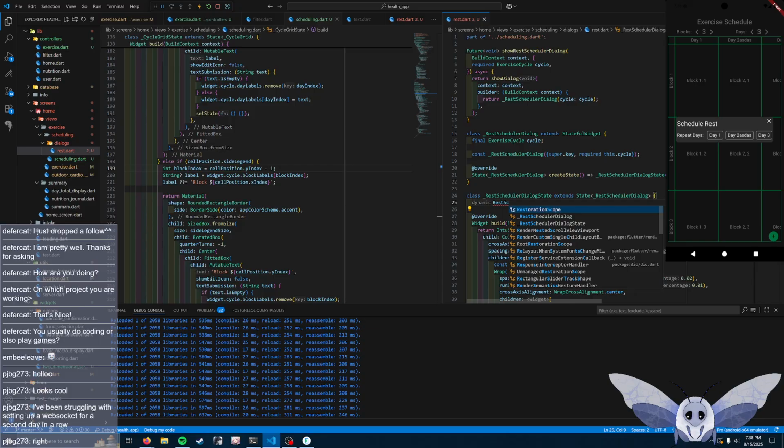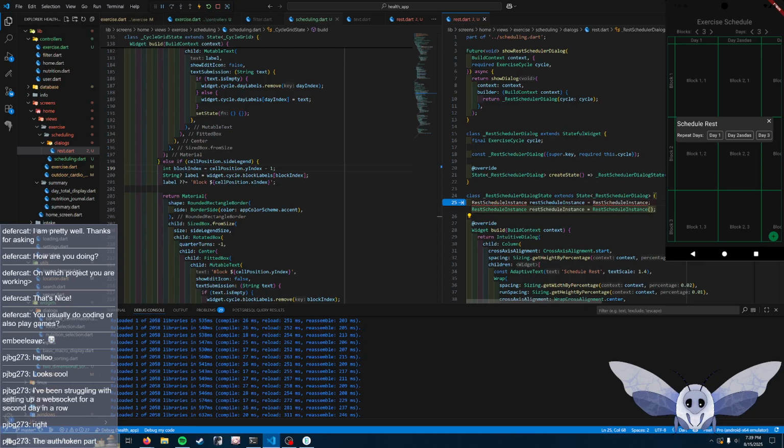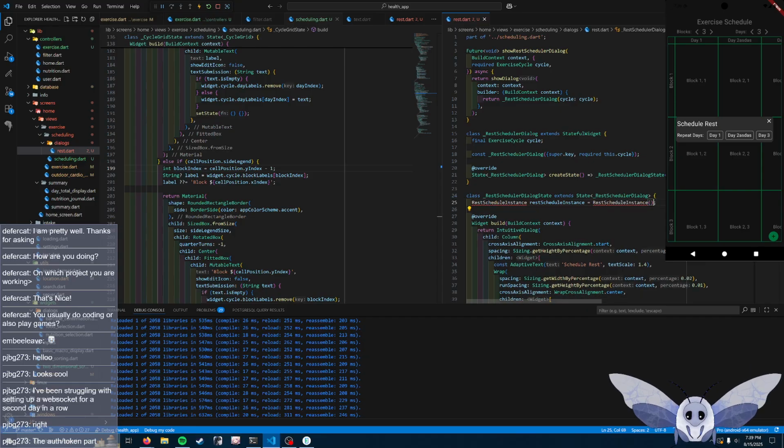Rest schedule instance. What would one call this? The auth token part. Interesting.